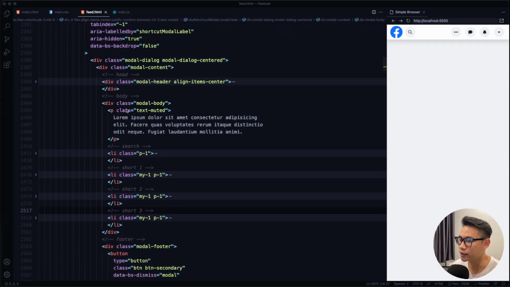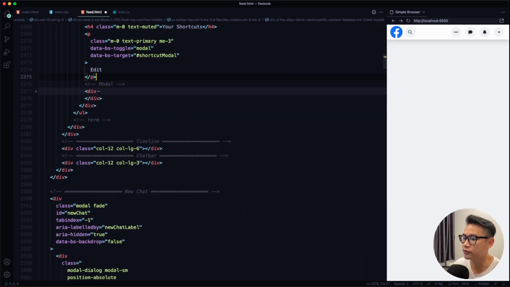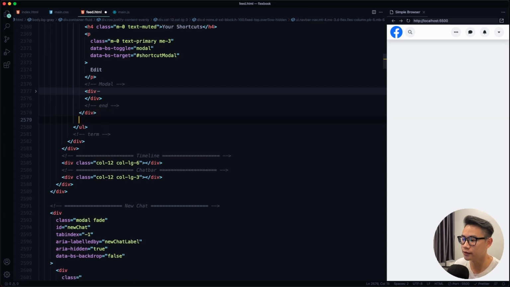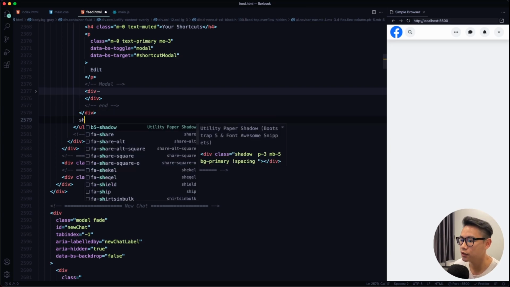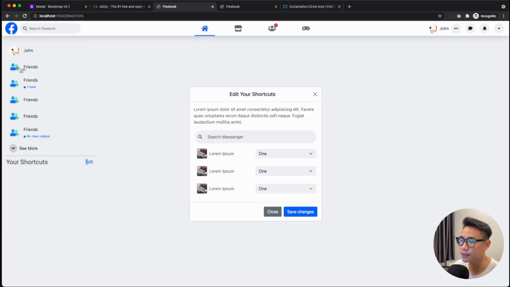Let's work on our shortcut items. So we're done with the module. Let's remove this spacing. So let's say end right here. This will end our module. And now under this div, we want our shortcut items. So let's say short 1. Once again, it's gonna be the same as this.